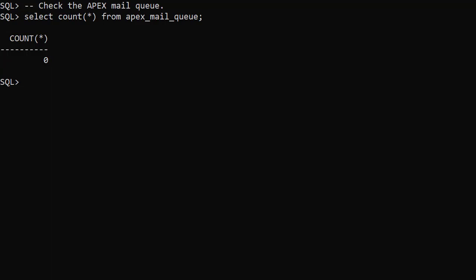The Apex Mail package is more flexible than the built-in UTL_MAIL package, and a lot simpler than coding your own email routines using the UTL_SMTP package.